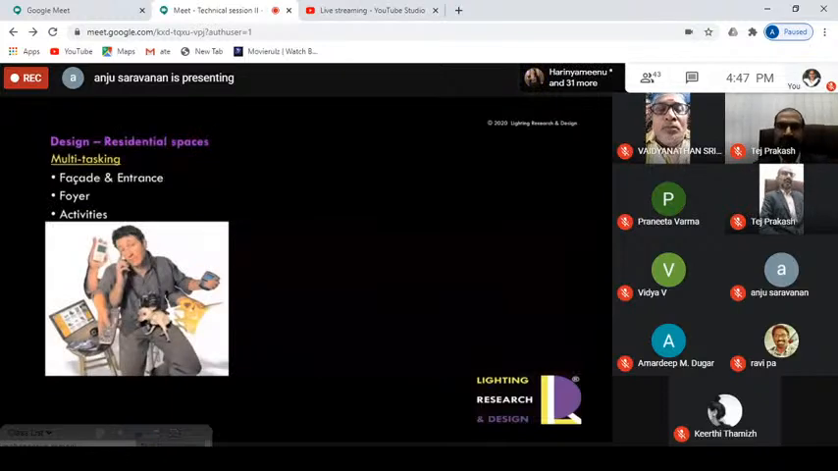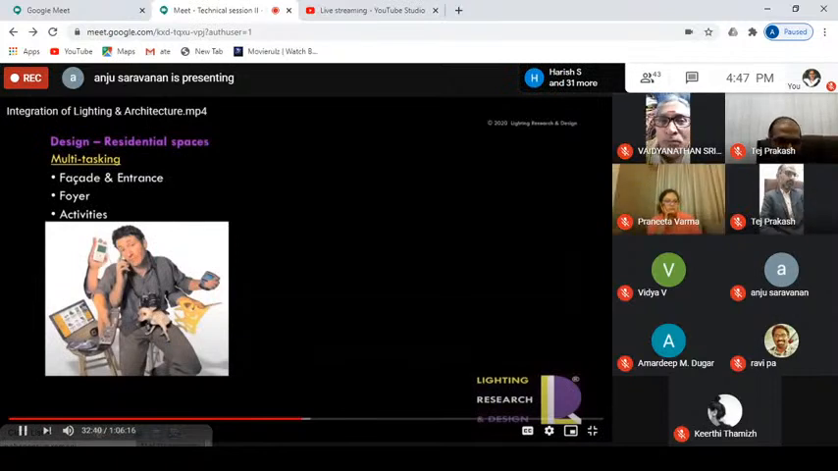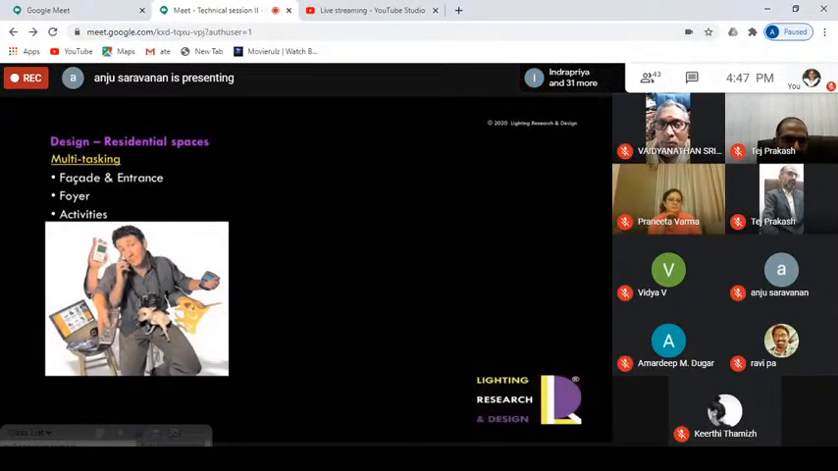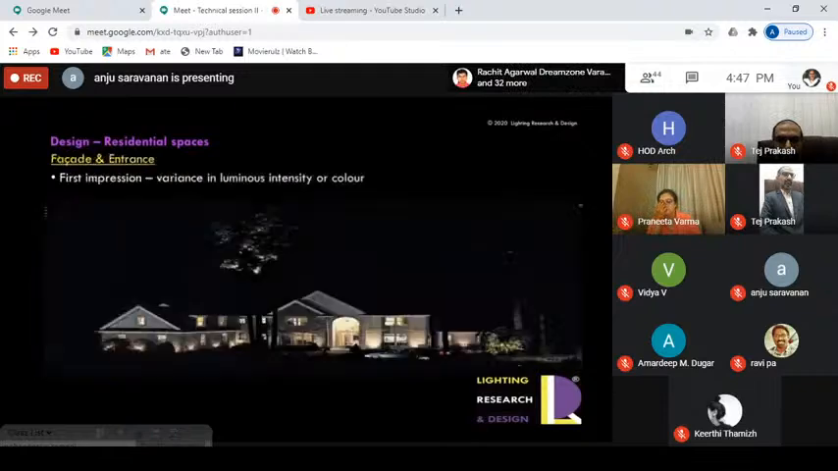Moving on to the next topic, which is residential spaces. We had already discussed how residential spaces are all becoming about multitasking. So we break up the residential spaces based on activities, not on rooms. So we look at facade and entrance, we look at the foyer, and then we look at all the activities that happen in the residential space. So the first impression of any residence can be provided by the variance in luminous intensity.